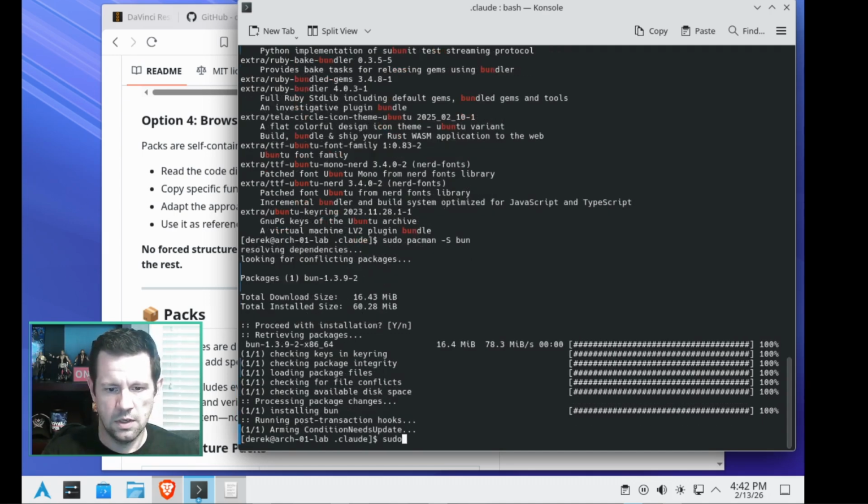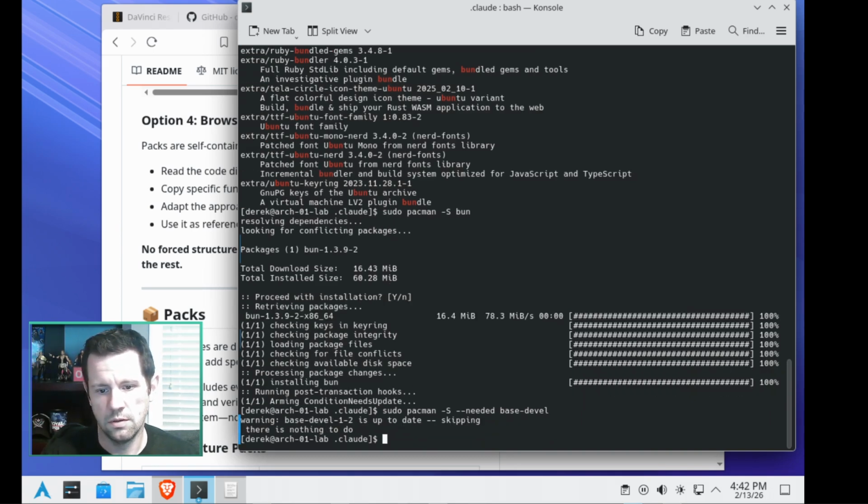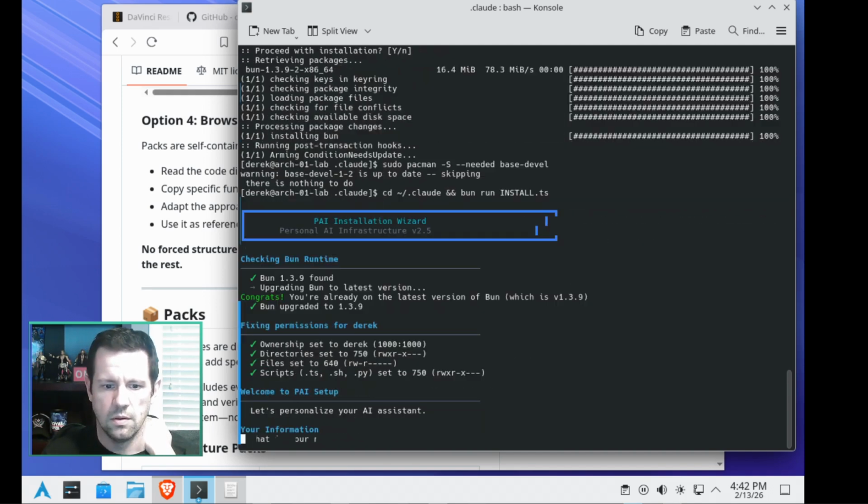Install it, and then let's also grab some other packages we might need just in case. --needed base-devel in case we have to compile any packages or pull them from the AUR. Oh, I already have it installed. Now we can do this command again. Jump over to Claude Code and run the install script. All right, it's going to check for the dependencies. Says, hey, we got bun installed.